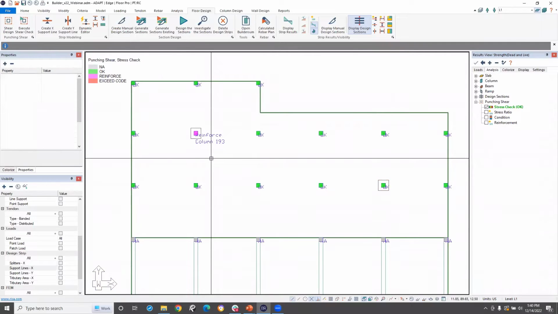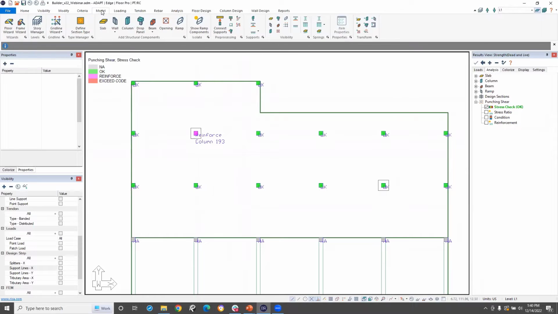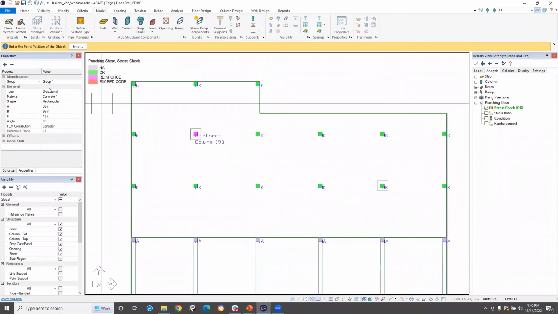The reason I did this is so that I can show you the new improvement, which is you can now place a drop cap within a drop panel. So if we go ahead and jump into the model tab, I can then click on drop panel. It's the same drop panel, drop cap. Really, you specify the difference within the type here.